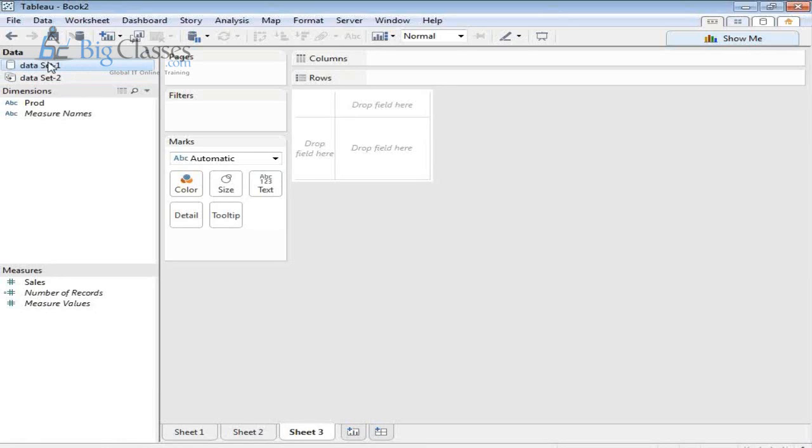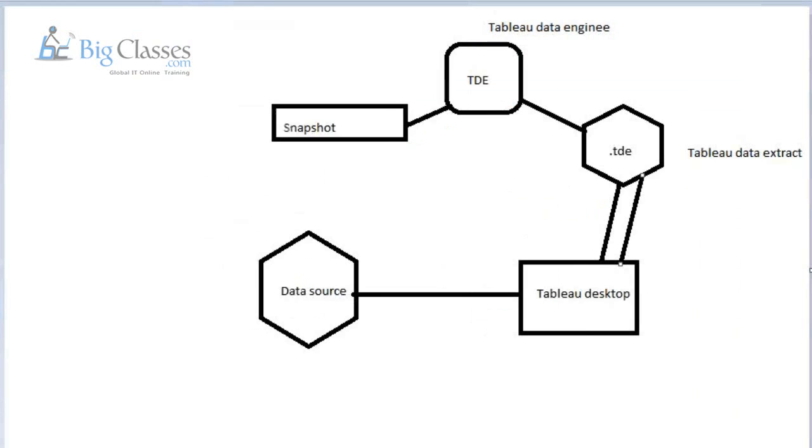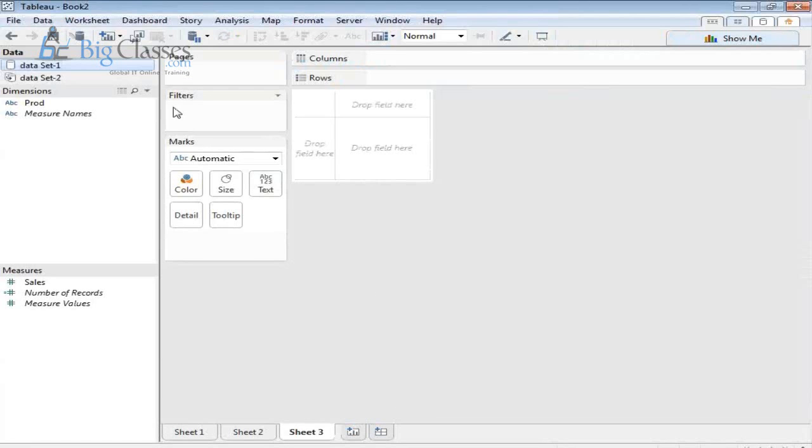If it is an extract connection, 100% a TDE file is mandatory. Automatically it would be, so extract connection means whatever is in the source would be extracted and stored in the TDE file. Now if I try to convert a live connection to extract connection, obviously the entire data would be extracted and stored in the TDE file.